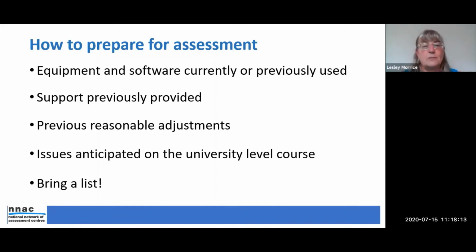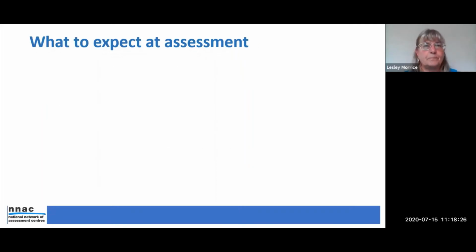And it can be useful to bring a list. You may not be able to get everything that's on that list, but it does at least mean it's a talking point for the assessor, and they can discuss with you what can and can't be recommended.